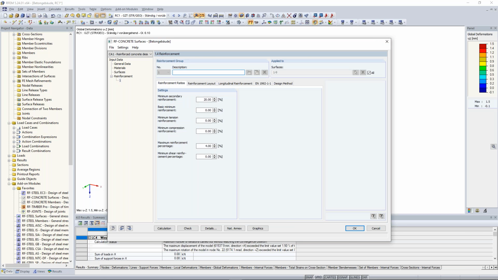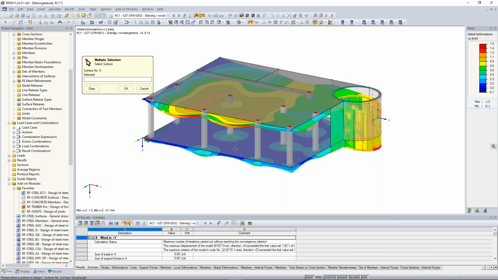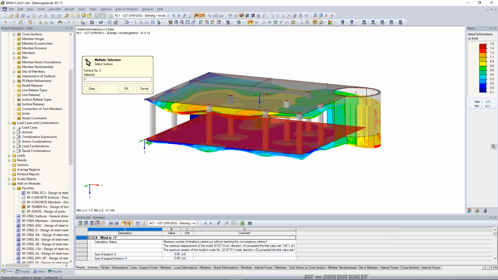So this reinforcement window contains 5 tabs that control the reinforcement parameters. We define 2 reinforcement groups. So the first reinforcement group will be slabs. Therefore, we choose the right surfaces. We choose the bottom plate and also the upper slab.